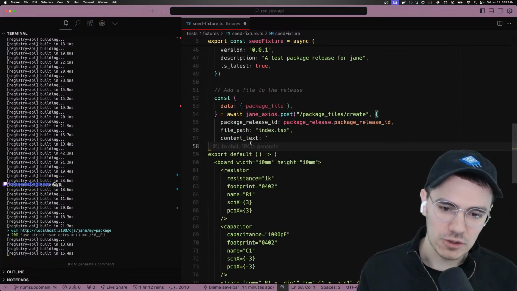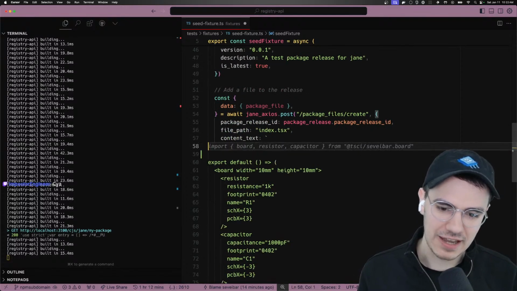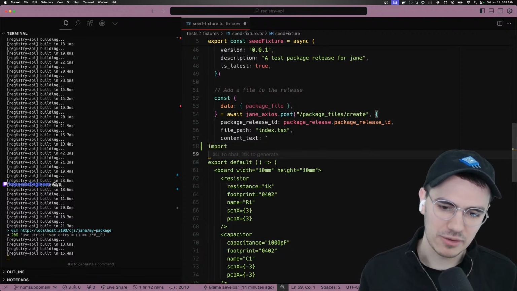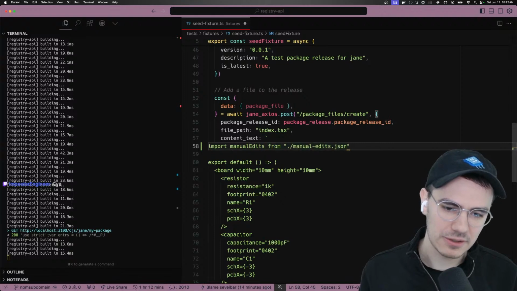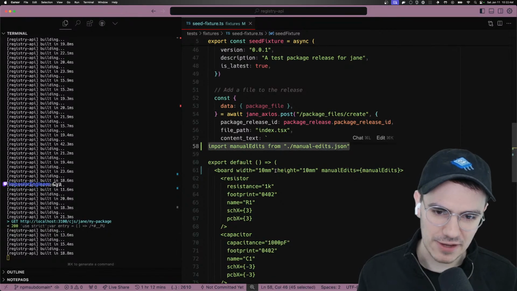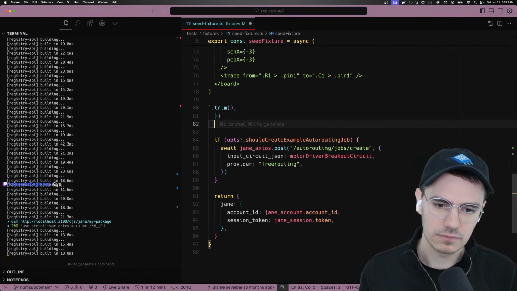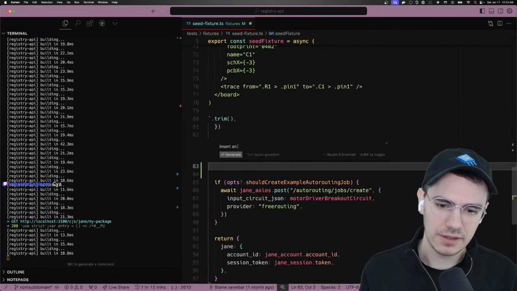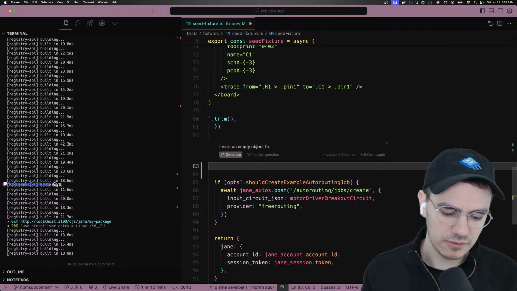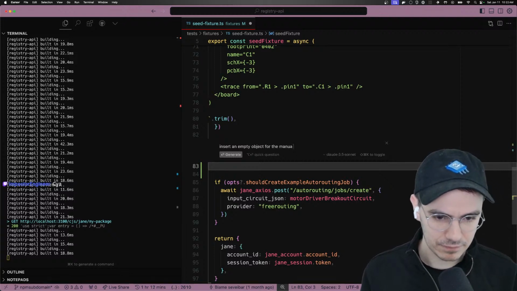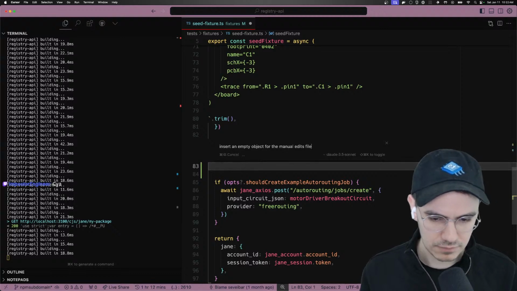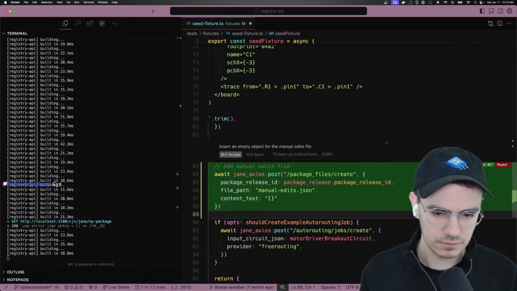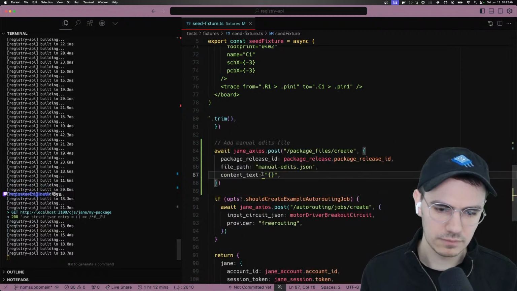Okay, we're going to add a local import here. I don't even know what. We can import manual edits. That's a very normal thing to do. So we'll pass in this manual edits prop. So we're going to try to bundle this manual edits file. Say insert an empty object for the manual edits file. Okay.